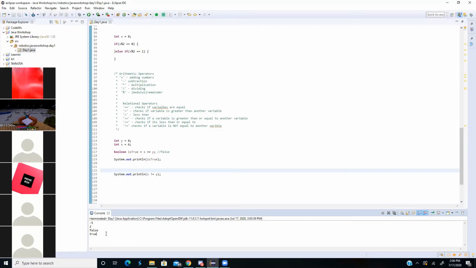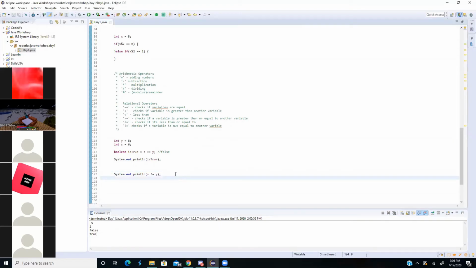So does that make sense, like how you use equal to and not equal to? Whenever you're using these relational operators, you get a value of true or false, because you can either be true or false.